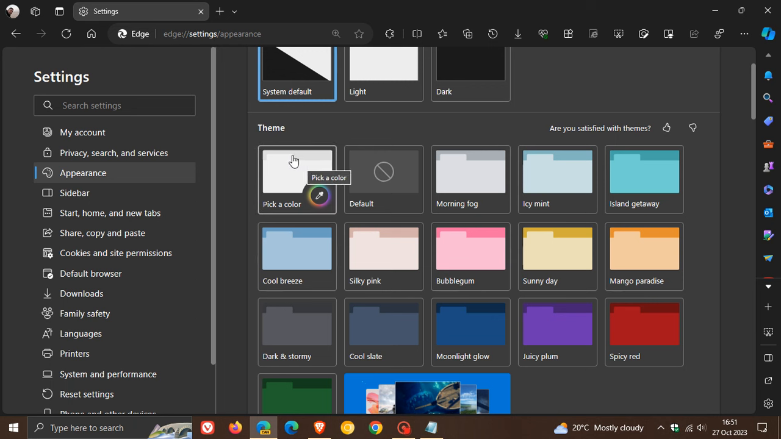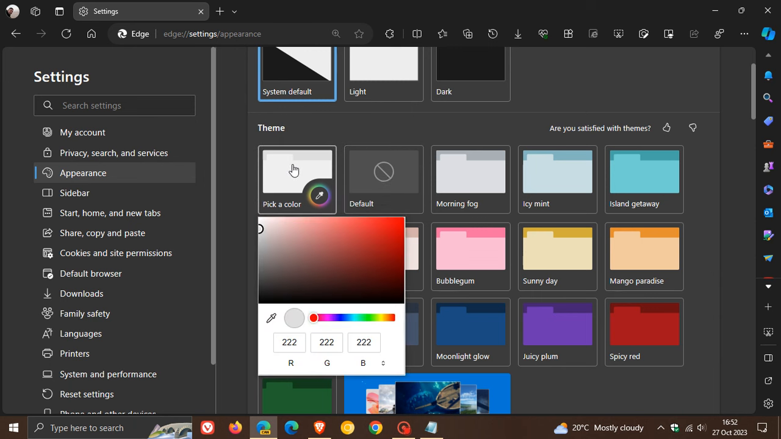And this is very similar to what we get over on Windows 10 and Windows 11 when it comes to customizing the OS, and now available very early days in Edge Canary, and this is not available as yet, by the way, in the stable version. So just to demonstrate, I'm just going to leave the browser at the default system default dark theme. You click on pick a color, and here you can see we have a couple of options.